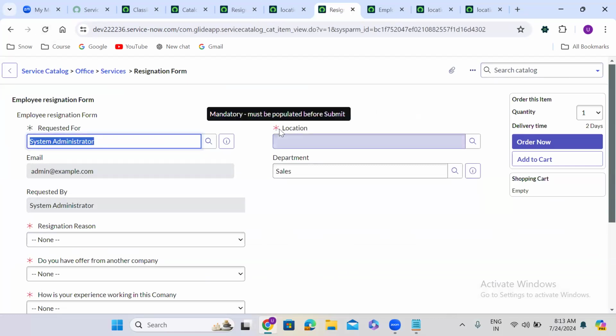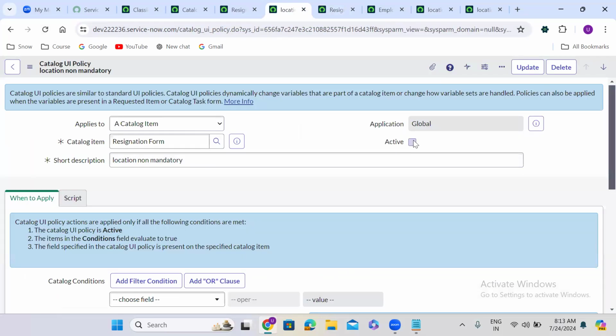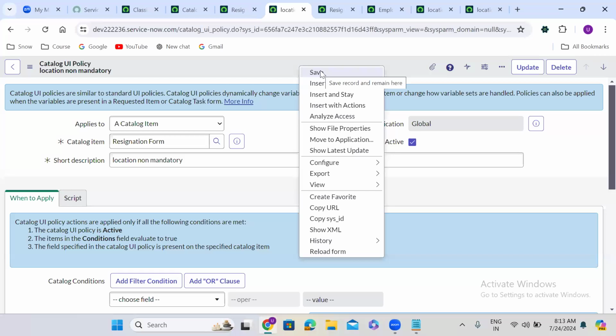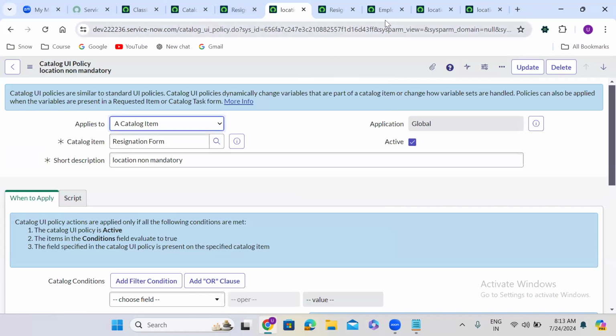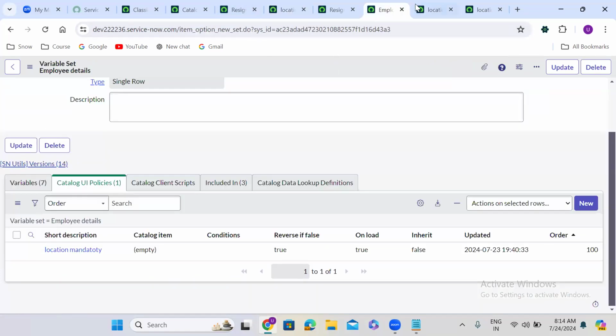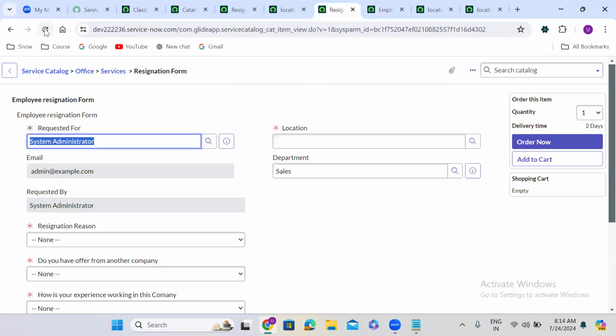So the variable set catalog UI policy has run. It has made it mandatory. So first, what is running? Variable set catalog UI policy is running first. Then catalog item UI policy is running after the variable set catalog UI policy. Do you understand order of execution here, guys?